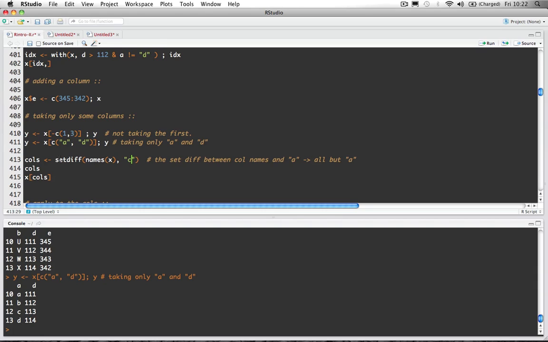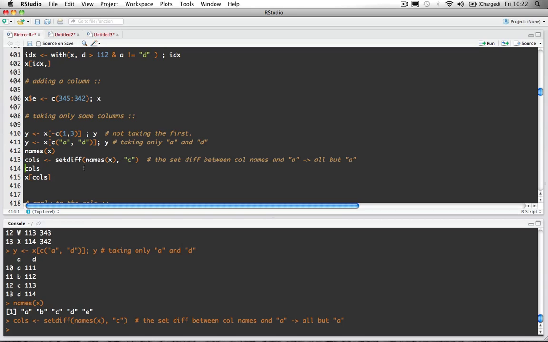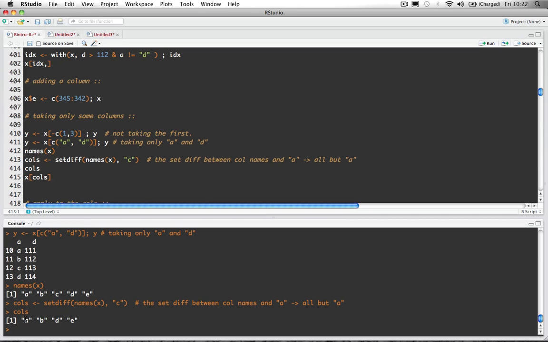So I can use this function which is called setdiff. That means, which is the difference between these 2 sets. So the difference in the names of x, remember that names of x is this vector A, B, C, D, E. So which is the difference between these 2 sets, the set of A, B, C, D, E and the set of C? So the difference is A, B, D, E.